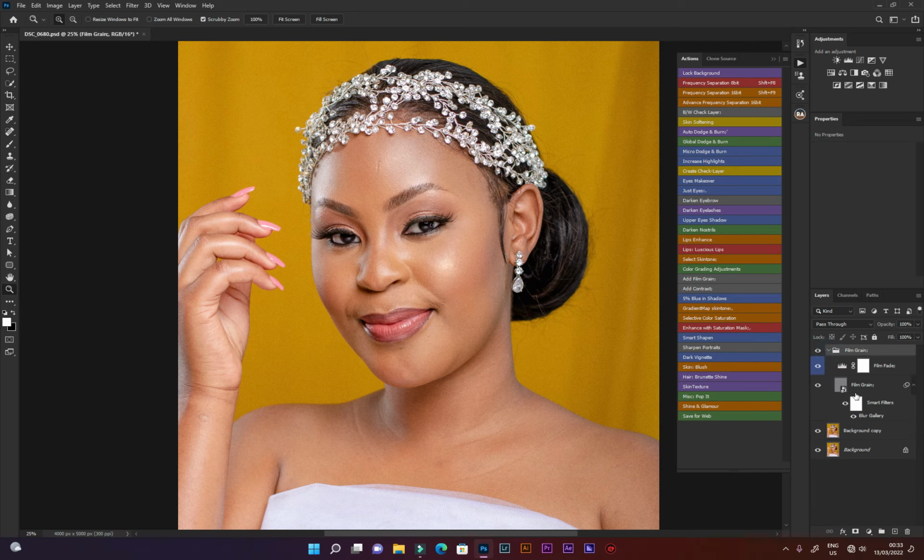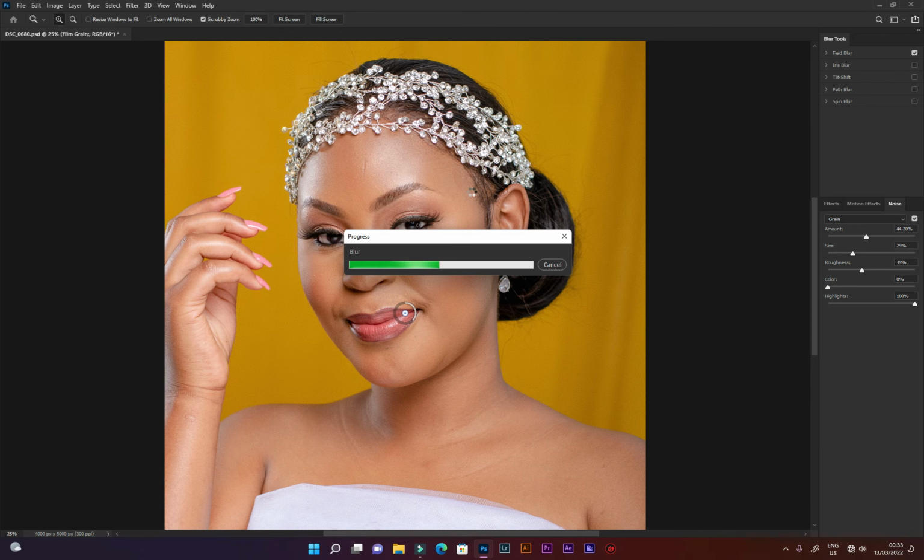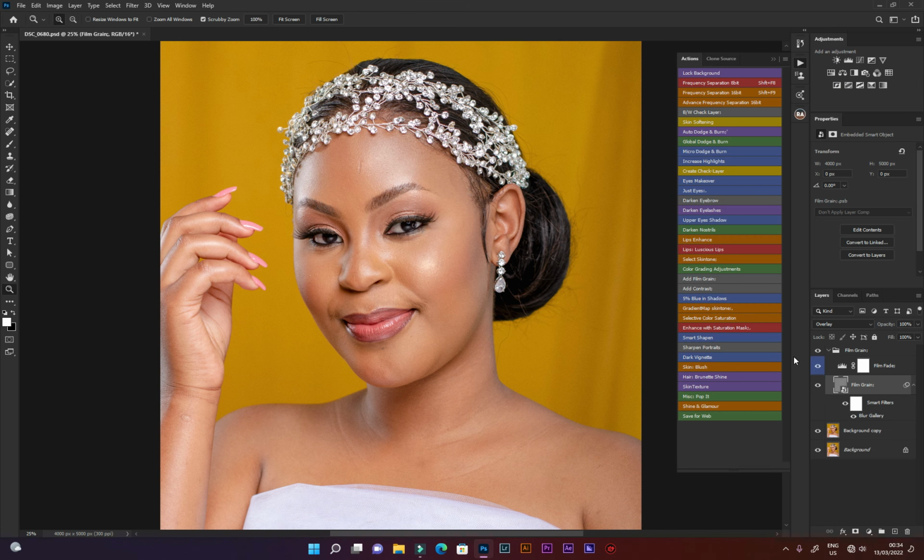reduce. Open the folder, go to the blur gallery effect here and double click. This window will open. Make sure you go to the noise, grain, then reduce amount. Reduce roughness, can even reduce size. Then click OK, and the effect will be applied. Okay, before, after. We are done here.